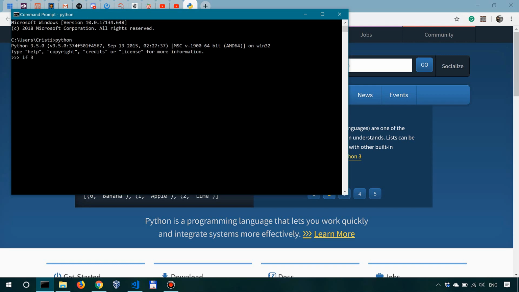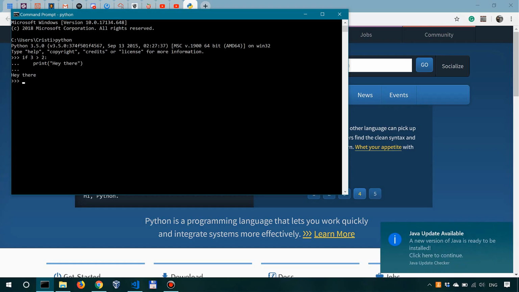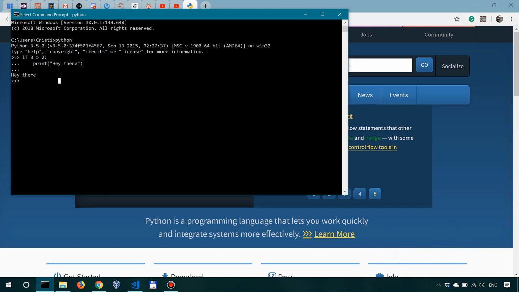So let's say if 3 is greater than 2, then print "hey there", and I'm gonna execute this. Since 3 is greater than 2, we can see our print statement being executed here. Now notice the indentation here. It's 4 spaces indented. So 1, 2, 3, and 4.